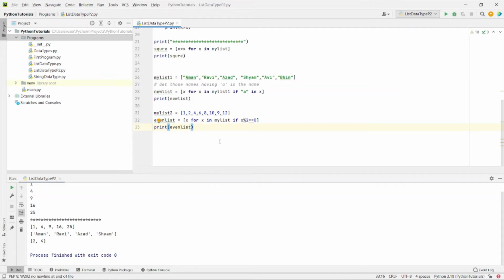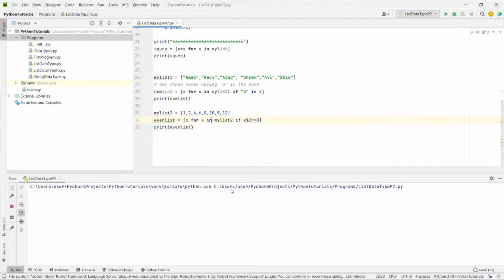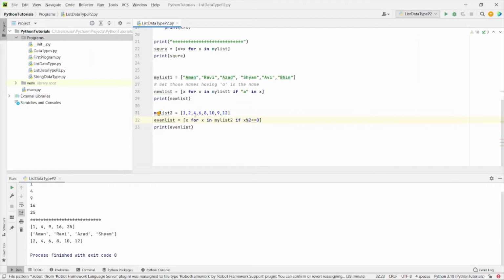x for x in my_list if x % 2. Sorry, it should be my_list2 here. So x for x in my_list2. It will display all those values 2, 4, 6, 8, 10 and 12. The 9 is not divisible by 2 and 1 is also not divisible by 2, so these numbers have been excluded. So we get the even numbers here.